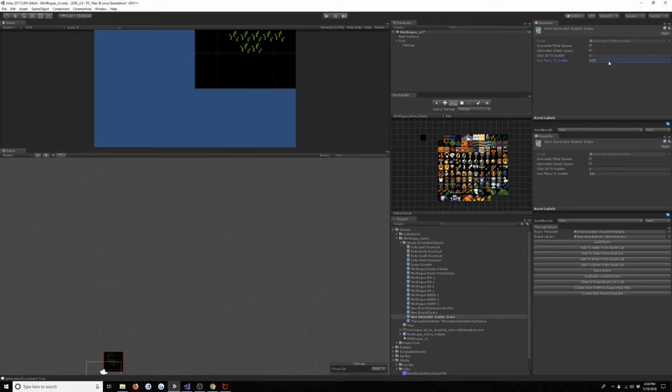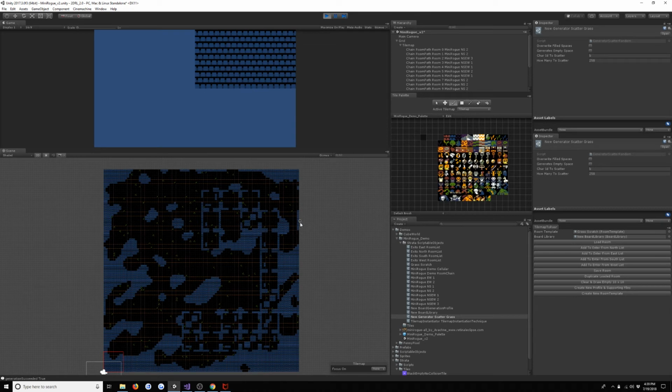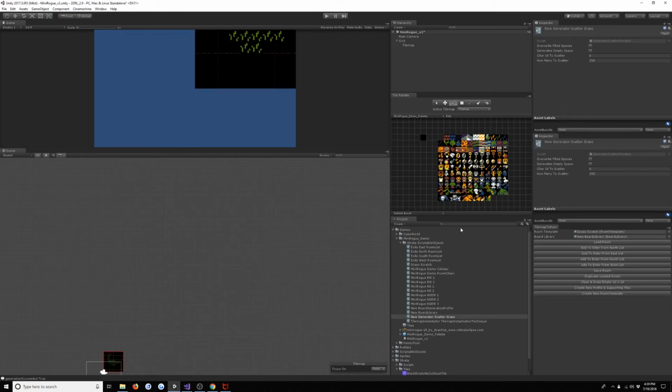So let's go ahead and up the density. Let's do maybe 250. There we go. So now we're filling in some grass into our empty areas. Let's add another layer to this just for fun.